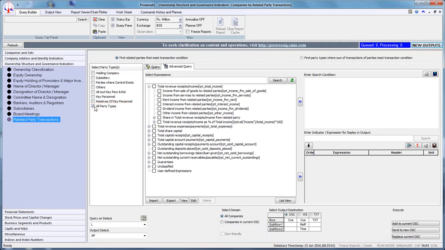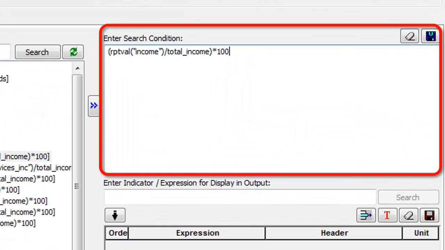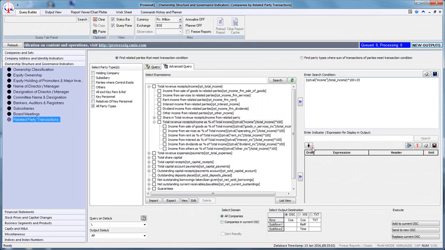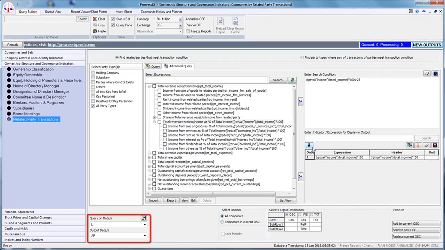The fourth step is to select the expression from the Select Expression box. Double-click on the indicator Total Revenue Receipts or Income as percentage of total income. The expression of this indicator will get selected in Enter Search Condition box. Against this expression, enter greater than 25. Click on the down arrow to bring the expression available in Enter Search Condition to Enter Indicator expression for display in output.